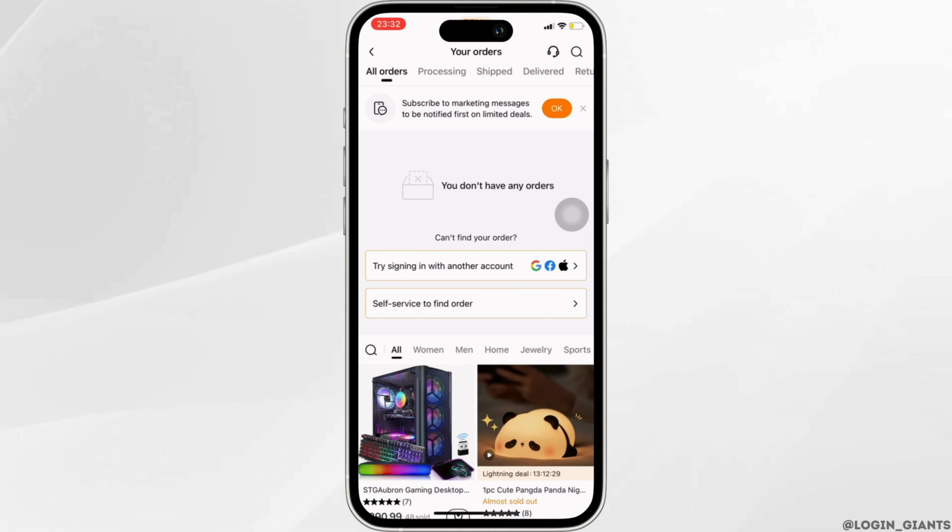So that's all for today, and this is simply how you can track your Temu order for delivery updates.